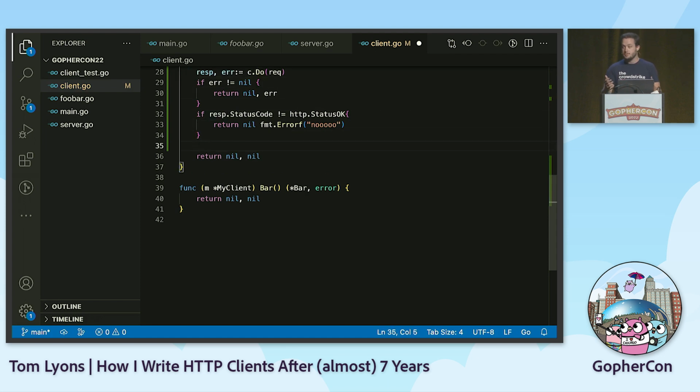So we have our response status check. We'll try to read the body. Basically, all the response bodies are always going to be a.